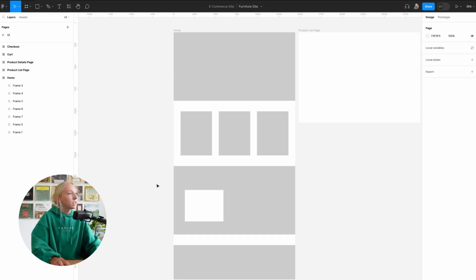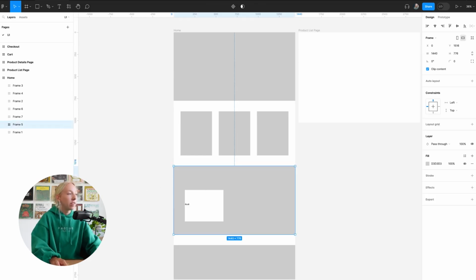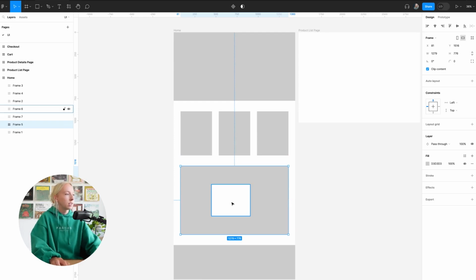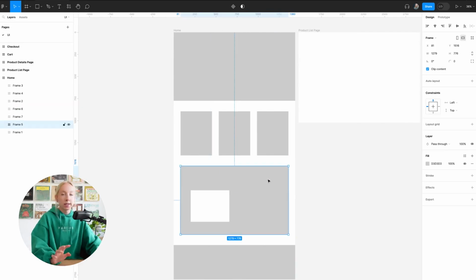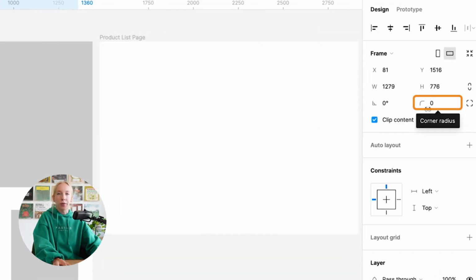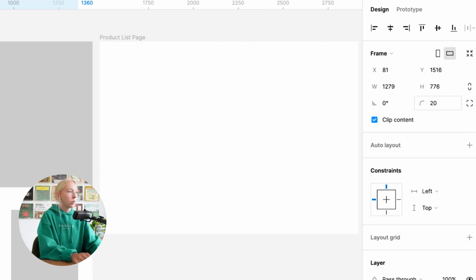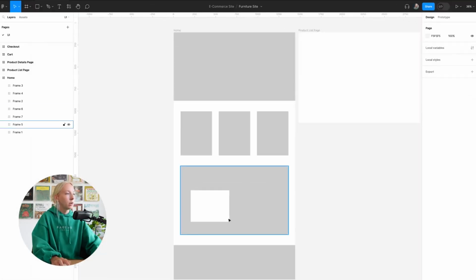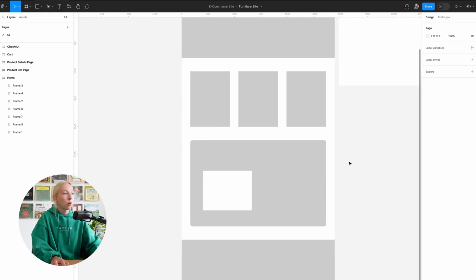So let's just say that we want for this section not to be full width, but we actually want it to be a shape. So let's say we want it to look like this, and we want it to have rounded corners. So I can take this frame, even though it's not a rectangle, it's not a shape, I can still manipulate things about it. So I'm going to come up here to the corner radius, and I'm just going to make that 20. So we can see what that looks like. It's a very subtle corner radius.